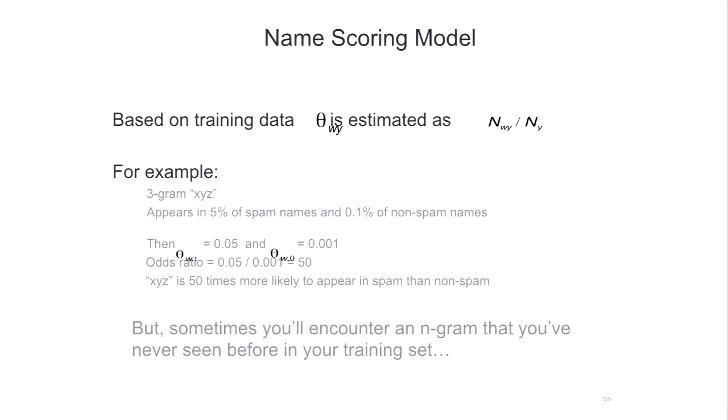Based on the training data, theta wi is estimated as nwi by ny: the number of occurrences of that feature in a particular class divided by the total number of elements in that class. For example, if this n-gram xyz appears in say 5% of spam names and say 0.1% of non-spam names, then it is 50 times more likely to appear in spam than non-spam. So if a particular name has more such n-grams that are more likely to appear in spammy names, then Bayes theorem will tell you it has a higher likelihood of being classified as bad.